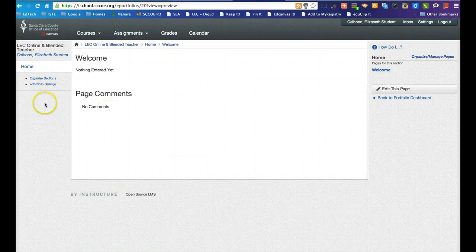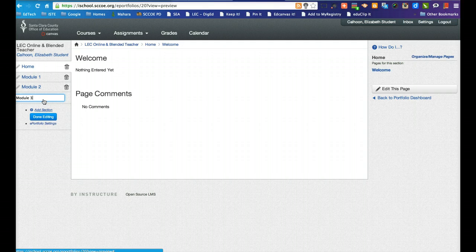And now I'm here. Over on the left-hand side, this is where you have your different sections. And you're going to create 8 sections, one for each of your modules. So I click on Organize Sections on the left-hand side. And then I get Add Section, and I click on that. So I'm going to name my first module, Module 1. And then I'm going to click Add Section again for Module 2, and again, and again, and again, and again.